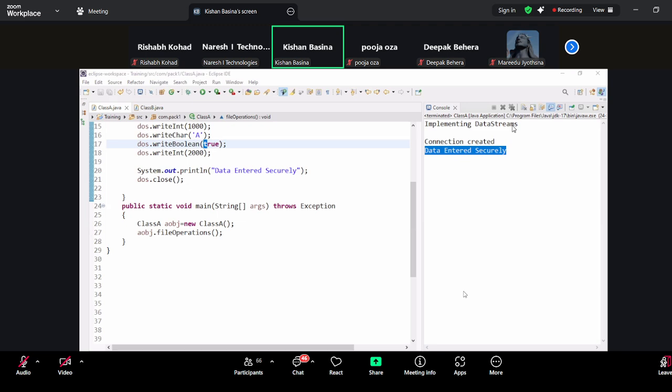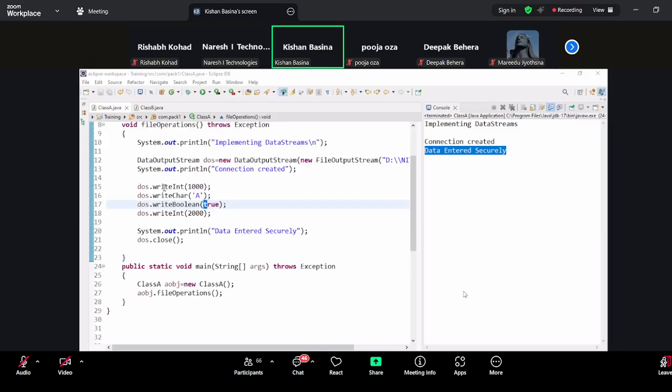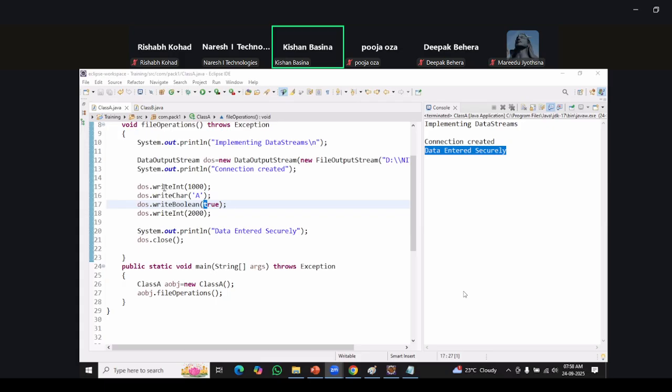Now I want to read the data. First, I entered the data. Now I want to read the data. Sir, why did you first enter the data? If the data is not there, from where do I need to read? Are you getting the point here? That is the reason we first write the data. Now the data is already there. Let's try to read it back.